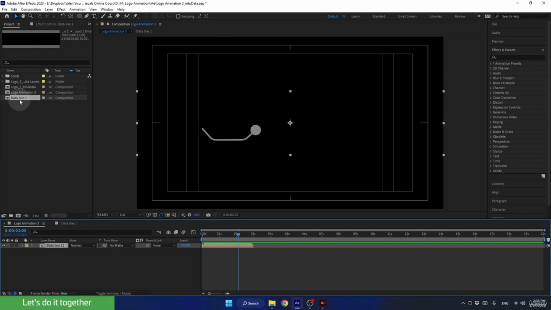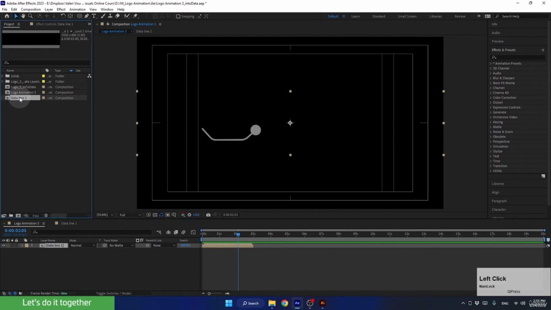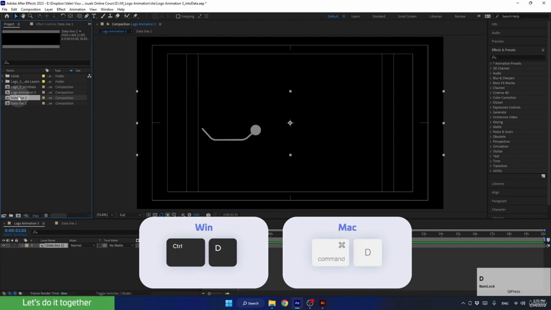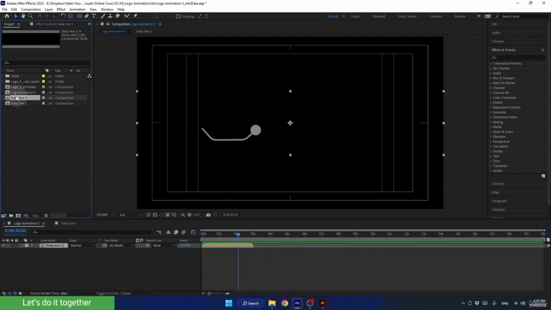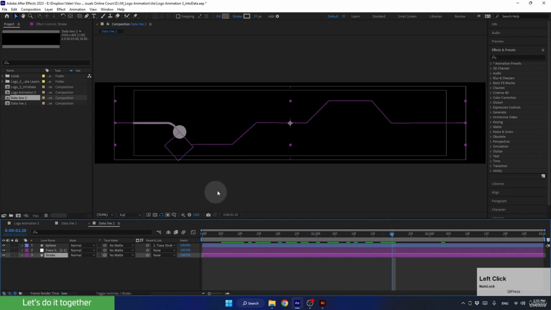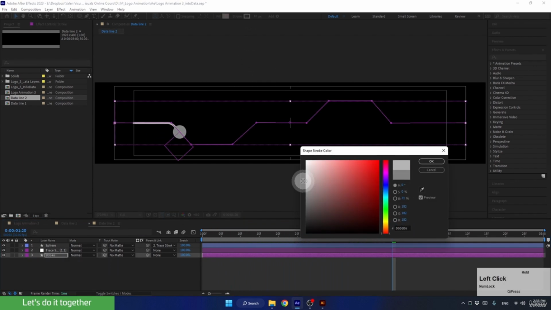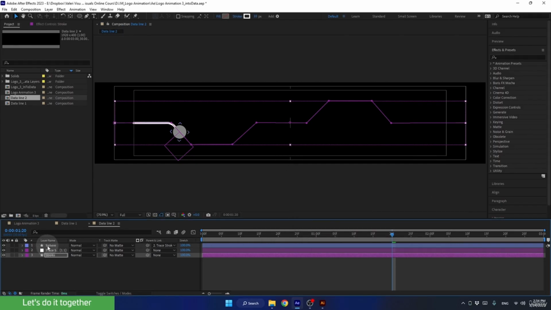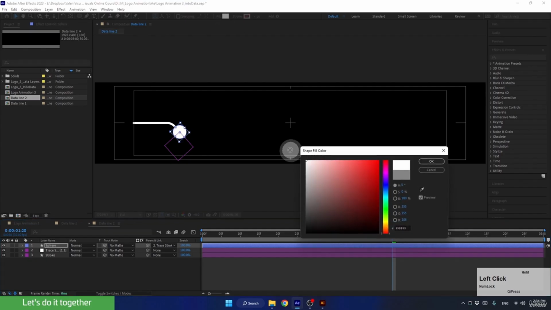Let's find our composition in the project panel, select it, and press Ctrl-D to duplicate it. Now, we have created a new composition, and its suffix has been automatically changed to 2. Now, let's enter this new composition and make some design changes. We'll start by changing the color of the stroke layer. Let's make it white. Next, let's change the color of the sphere to white as well.